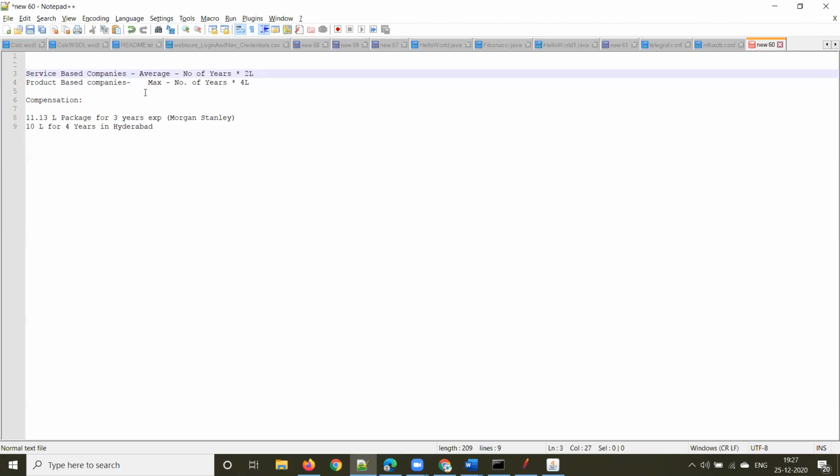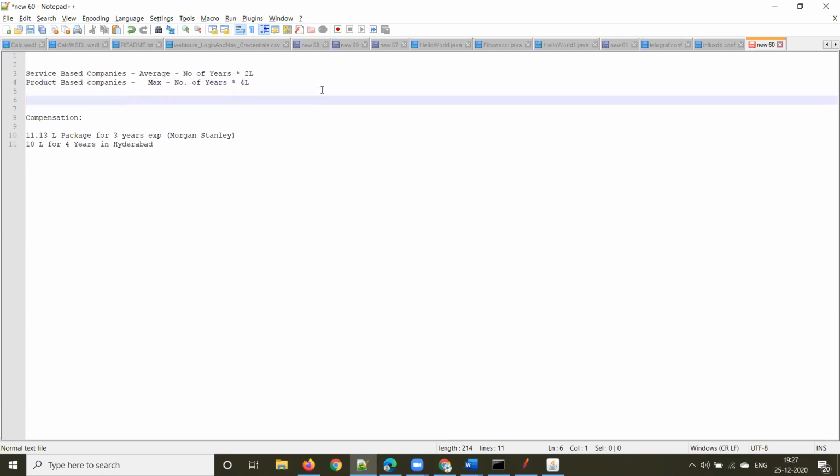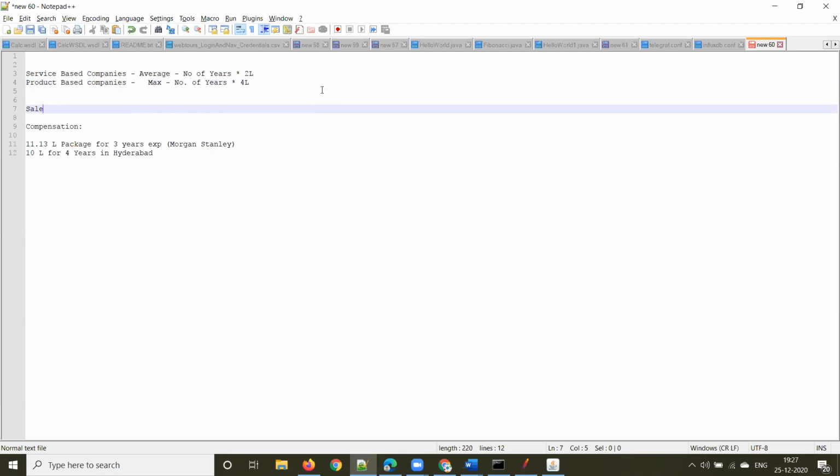If you are into manual testing, on completion of the training you can expect up to 6 lakhs package if you have 3 years experience. And the max package that you can expect is number of years into 4 lakhs. These are the numbers that I know as far as my knowledge. Maybe more than that; recently Salesforce offered 55 lakhs package for 5 years experience. Sorry, for 10 years experience.